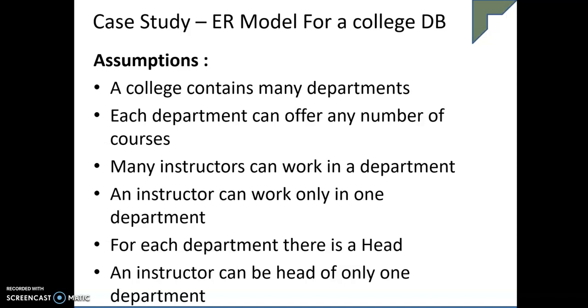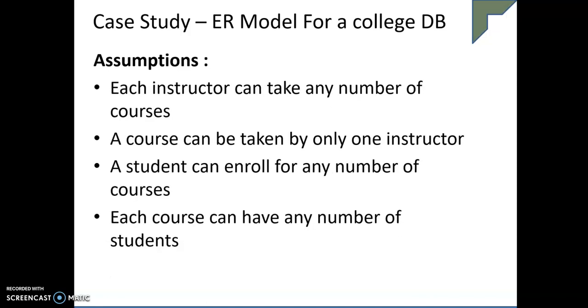For each department there is a head. So the department will have a head. Okay, right? But this head is also an instructor. An instructor can be head of only one department. So if I am the head of a department, suppose CSC, then I will be only the head of CSC. I cannot become the HOD of mechanical. So that's my assumption itself.